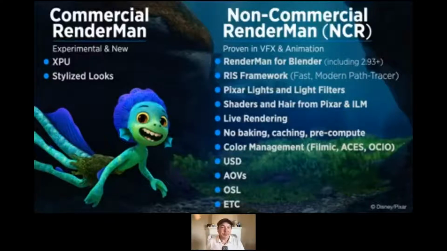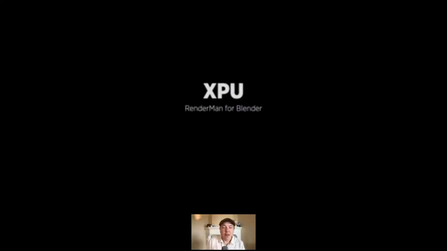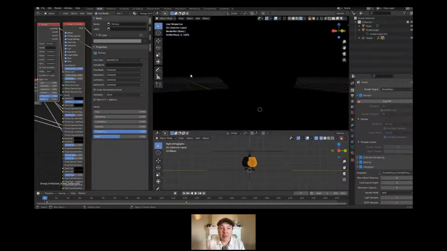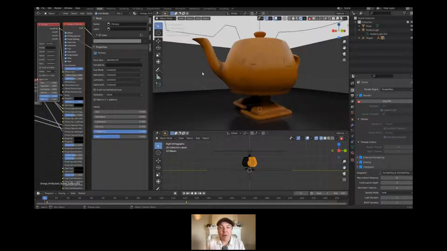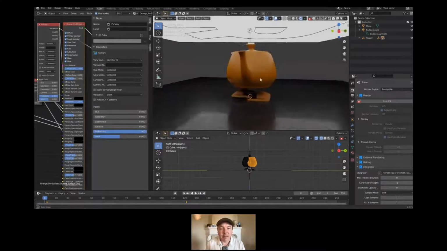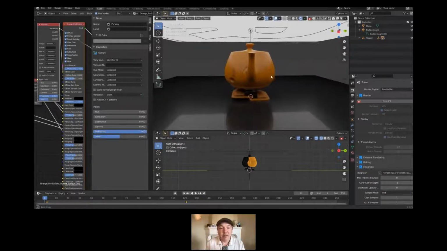All right, so XPU and RenderMan for Blender. I have a re-rendering session here that I can start by going to my RenderMan menu by right-clicking in the screen, selecting IPR, and voila, I have my scene rendering. That's rendering XPU. It's reasonably fast.